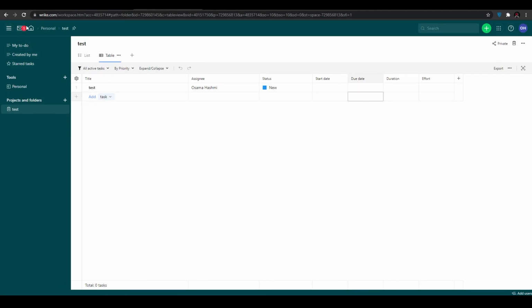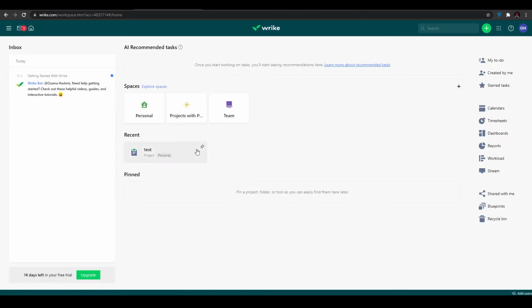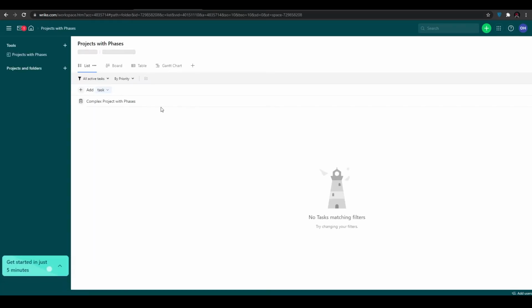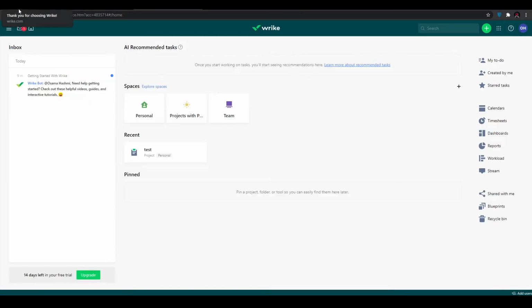So let's just go back to the home, and over here, as you can see, we have projects with phases, and in here this is basically similar. You can change this project and phase to whichever one you want. For example, if you're working with multiple teams and are on multiple projects, you can create more spaces and then add people inside those spaces and give them specific tasks and specific goals that they have to complete before the deadline.